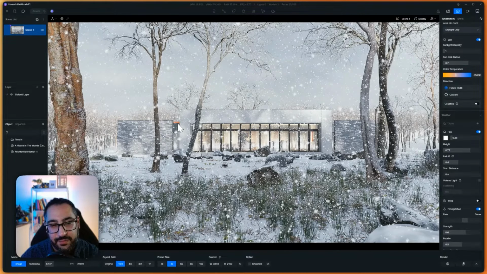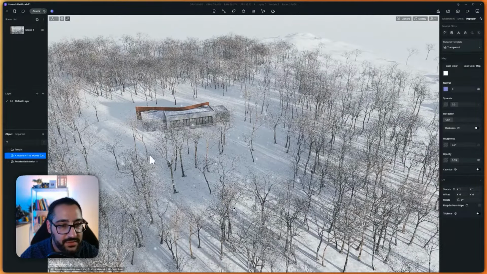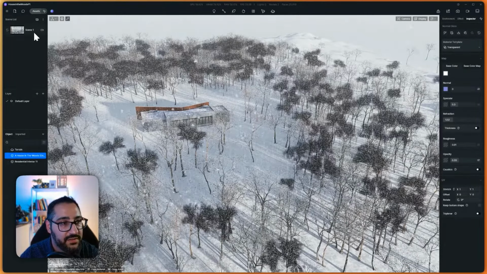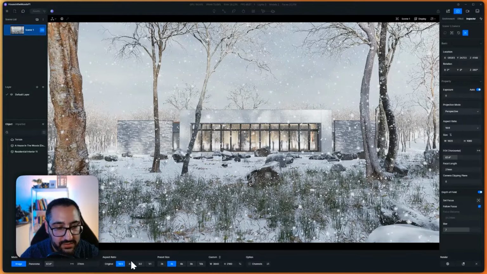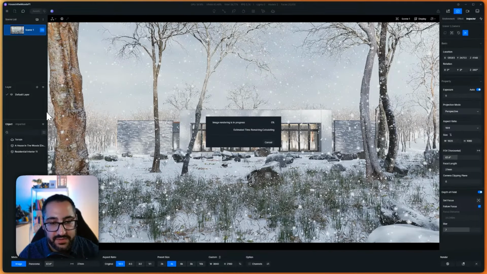So I make that 0.3, so it's not 100% see-through. And then there's plenty of trees there. Yep, just picking up the reflection here. All right, let's go back. And now let's render for real. Okay, 16:9, 4K, and we'll see what happens.